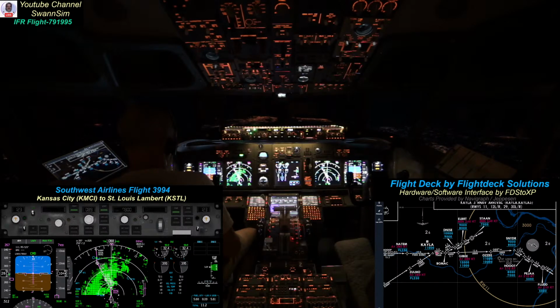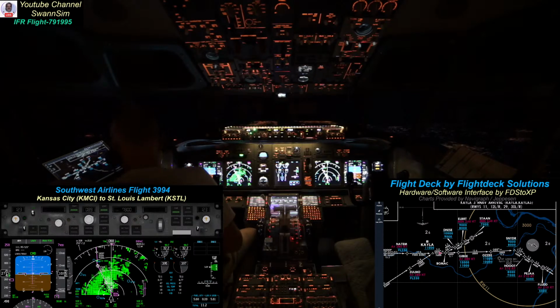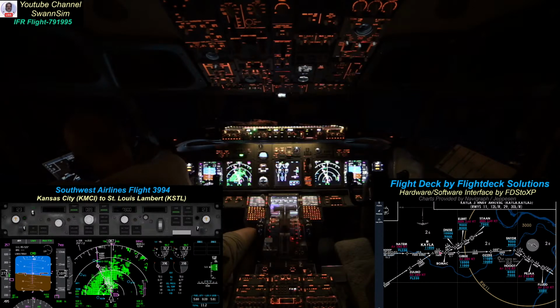All right, now the speed's going to be coming down here to 250. She's slowing up beautifully. All right, now how about I give you a view out that right window now?